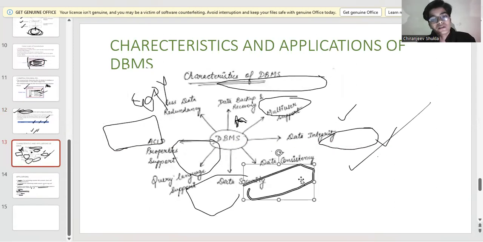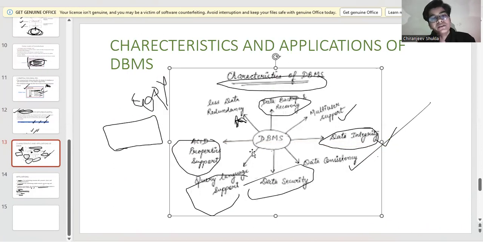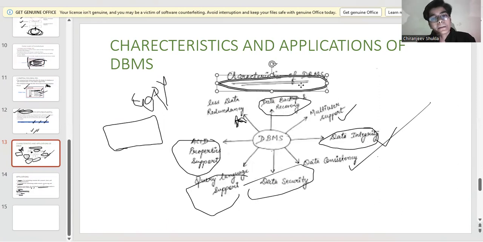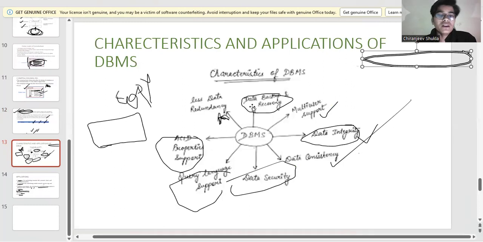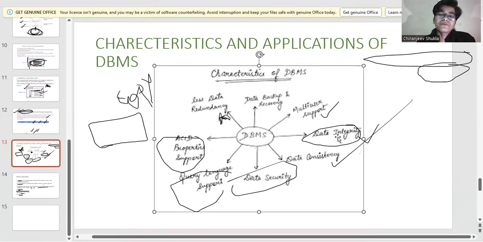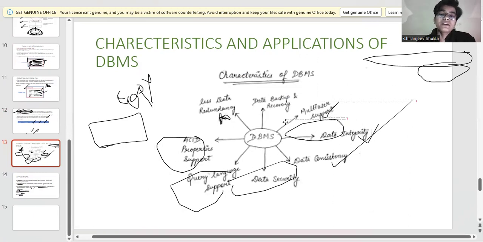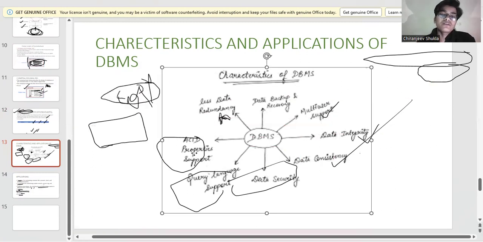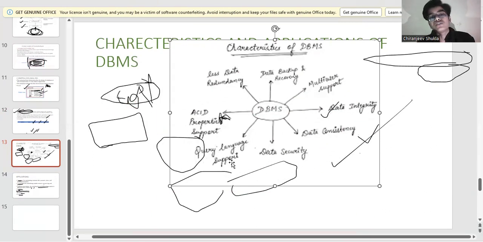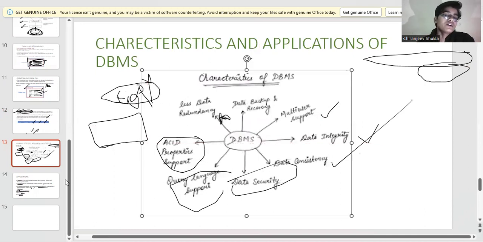So basically, what does it mean? It means that if we use a DBMS system, we will have less data redundancy in it. It will have data backup and recovery. It will have data integrity. It will have a multi-user support facility. It will have ACID properties. It will have query language support, data security, data consistency, and these were some characteristics of database management system.